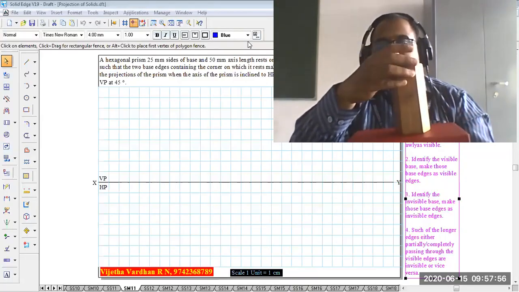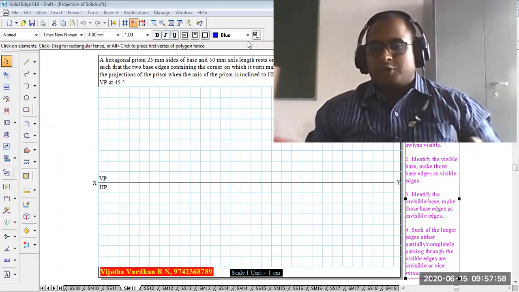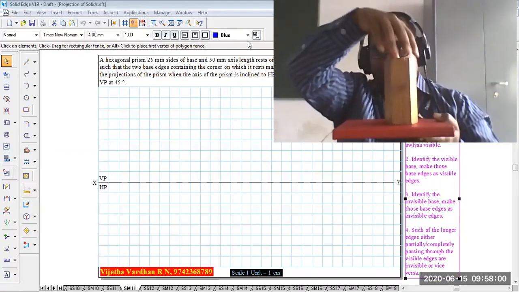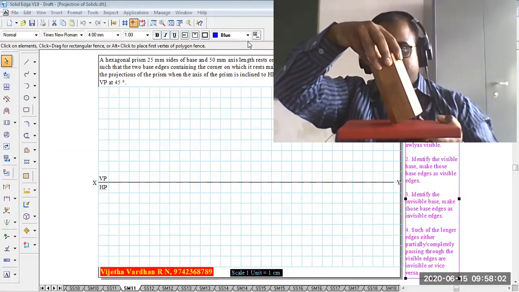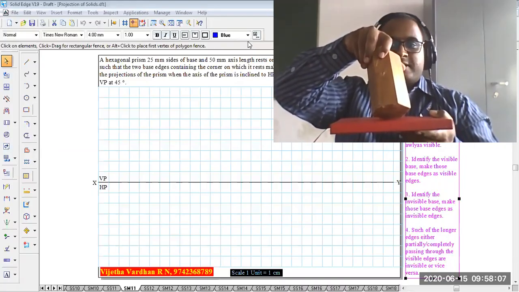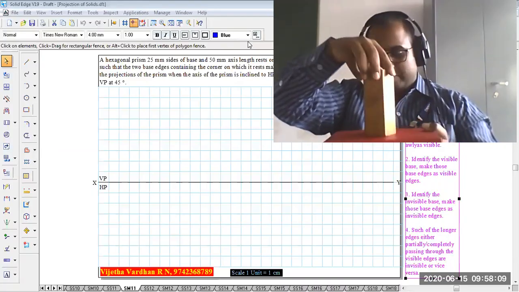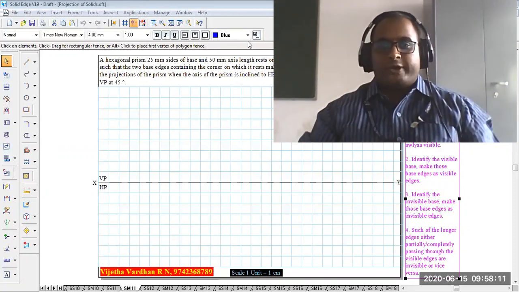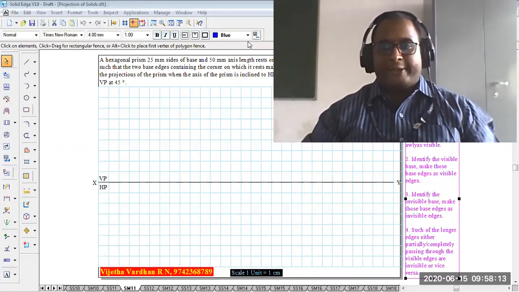Now how to do it? In your booklet, I am going to show you the solution. Initially, it will be kept like this, with a clockwise rotation, and then again a clockwise rotation. Now you can see this is how the object is going to look in the top and front views. Now let me show you how to do it in your booklets, that is, the manual drawing.